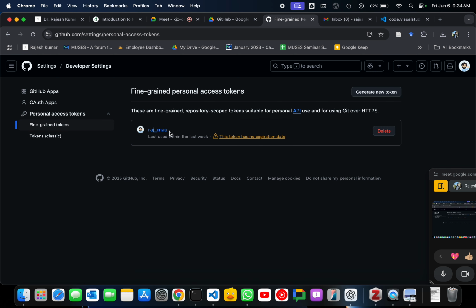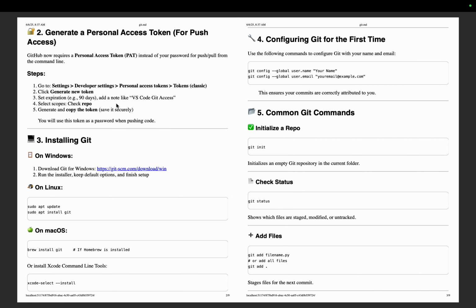So I have generated a token and I have put it as no expiration date. Okay, and do not show this to anyone. Whosoever has this token, he or she can access your Git repositories. So make sure you copy your token and save it somewhere securely, because you will not be able to see it again. So you will use this token as a password when pushing your code.